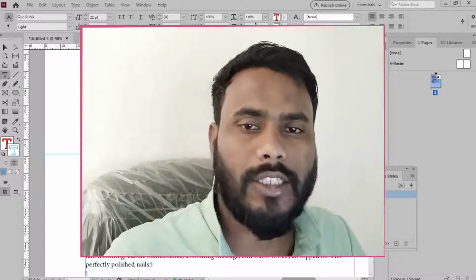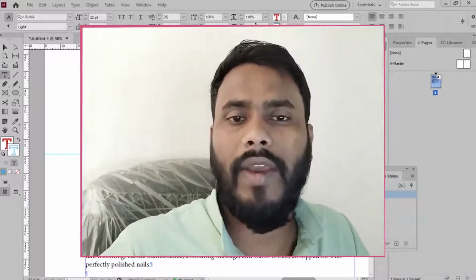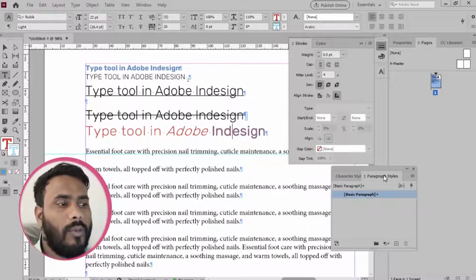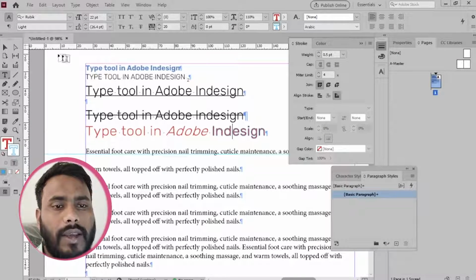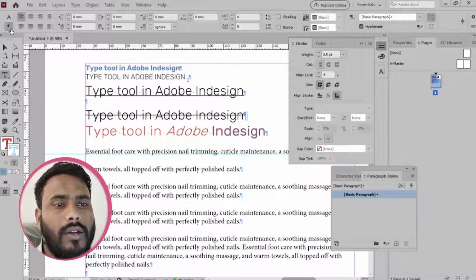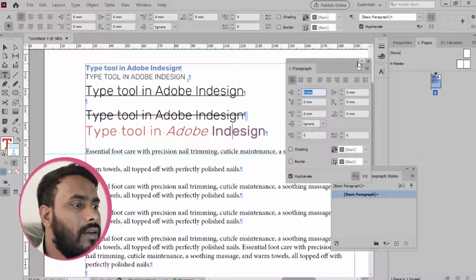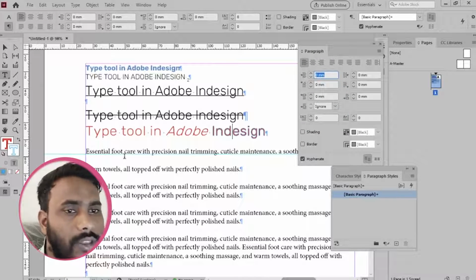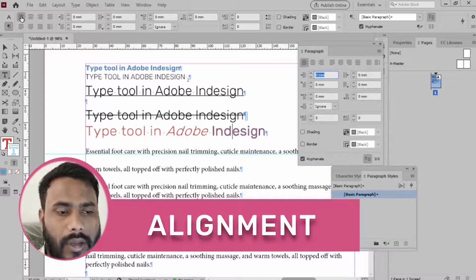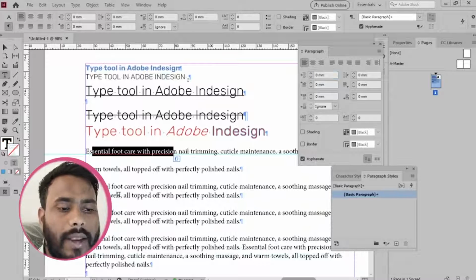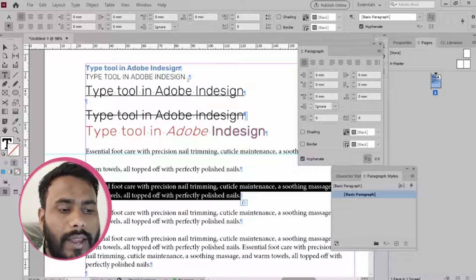Now I will explain some paragraph properties, how we can format our paragraph in Adobe InDesign. So for paragraph properties, you have to simply click here, and also you can go to Type and click on Paragraph. So you can find the paragraph panel here. First of all we have the option of alignment. Currently our text is left aligned. If you want to change the alignment of your text, you can do it from here.